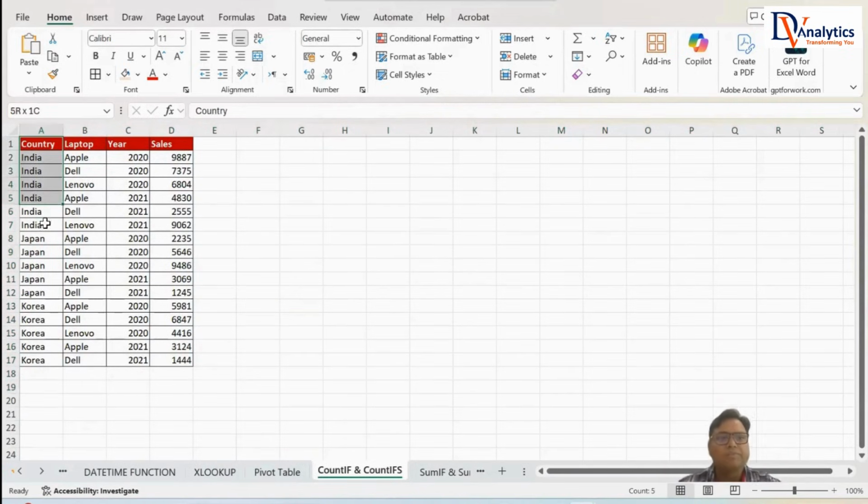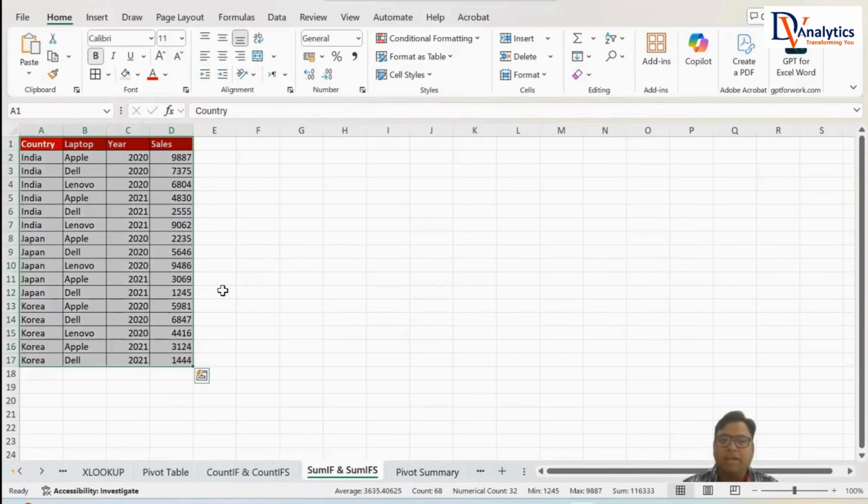It is given country as what? India. These are the laptops sold in what? 2020, 2021. I want to find out the total sales, right? So what do we use here? To get the count, we use COUNT and COUNTIFS. To get the sum, we use SUM and SUMIFS. It is clear to all of you?